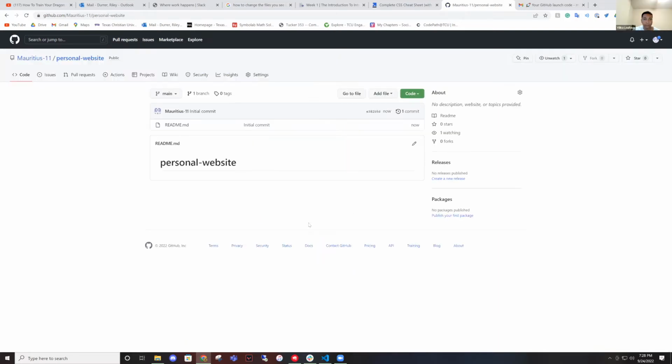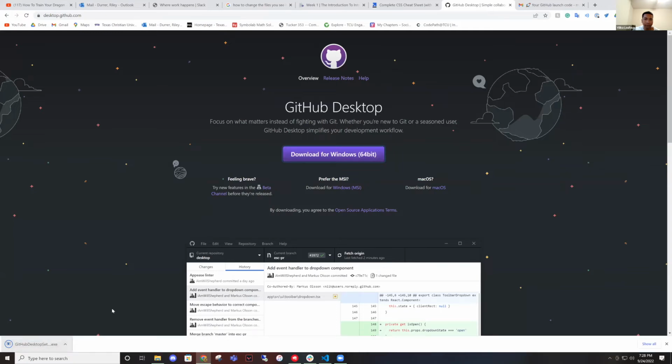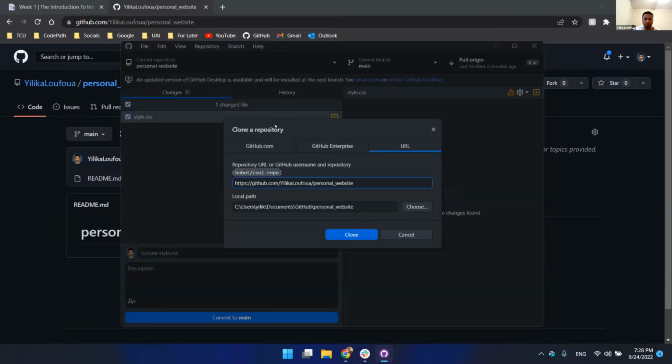Okay, great. And now if you click code, just click open with GitHub Desktop. Since you don't have it, it will lead you there, and then download it, and you should be fine. All right. So once you're taken there, we can move on to the next step, which is cloning your repository.